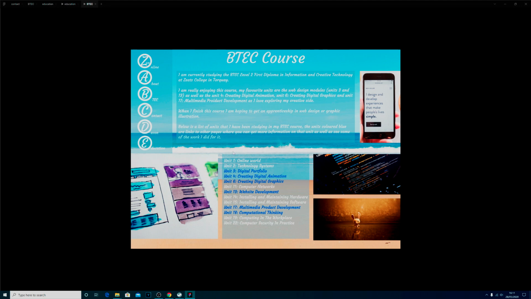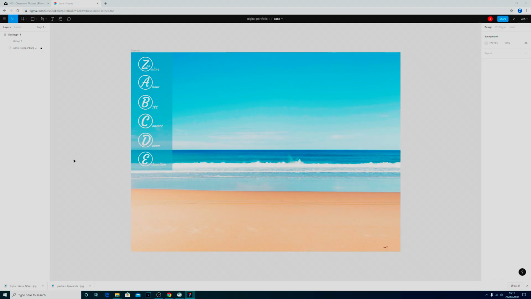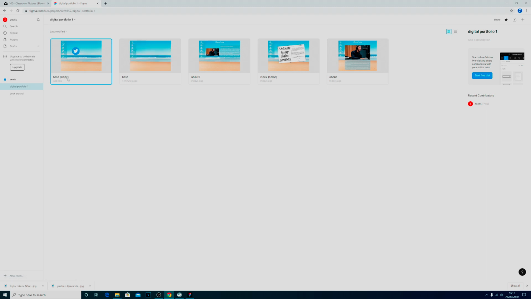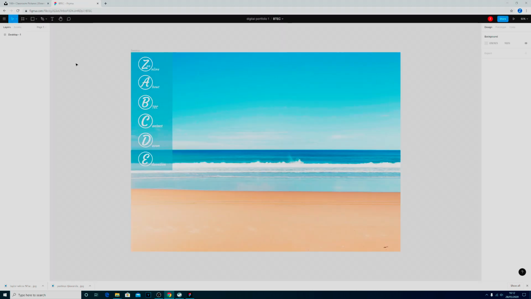Now we've got the idea, let's go and start to build it. Here I am in the Figma website. The bit you saw earlier was the Figma app, which is in the pen drive system. I'm on the base page at the moment, so I'm going to go back to files, take this base page and duplicate it like we've done before, and call it the BTEC page. So we're just going to right click, rename, and call it BTEC, in capitals because we should. Then we double click on it to open it up.